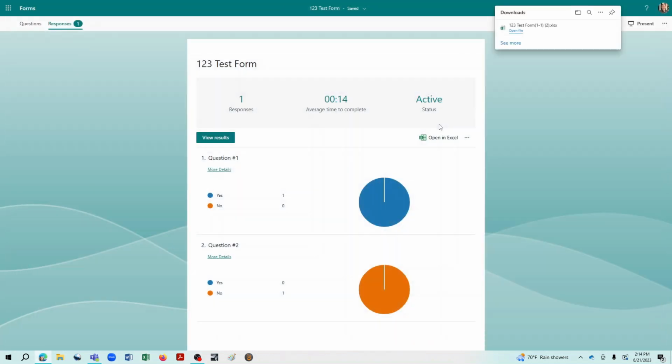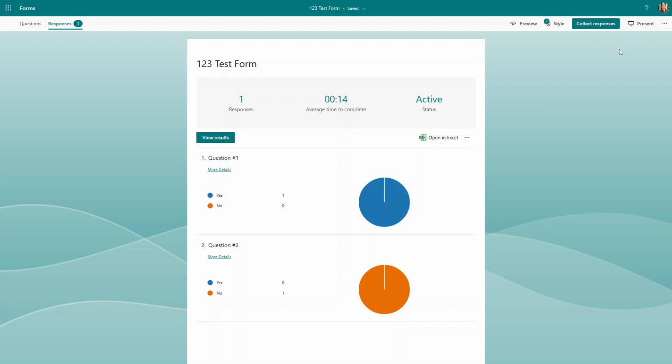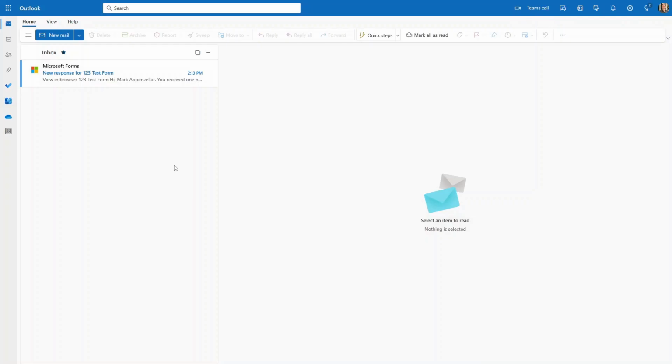So this is great. Now, because of the fact that in the settings I selected that I wanted to get an email response, if we go over and take a look at Outlook, we'll see that I have received an automated Microsoft Forms email telling me that there is a new response to the test form. And that's wonderful. Now let's go back over to Forms.